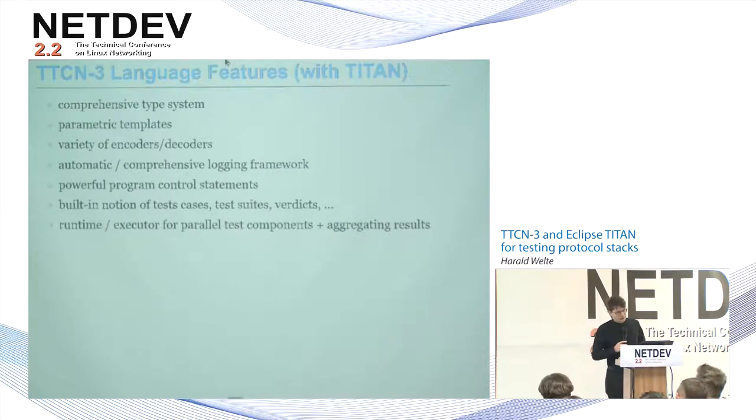And then you have this executor and runtime part of it that gets linked into your executable to run what they call parallel test components. So it's not a single threaded, single process necessarily, but you can have multiple parallel processes, or even multiple different machines, because where these guys are coming from, an implementation under test is not a software program that they want to test.